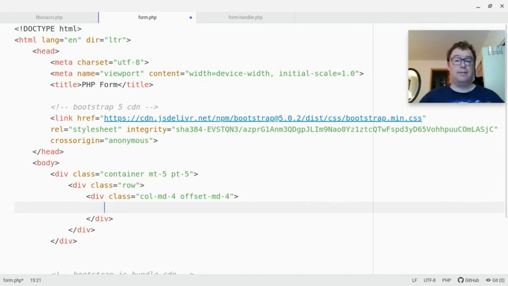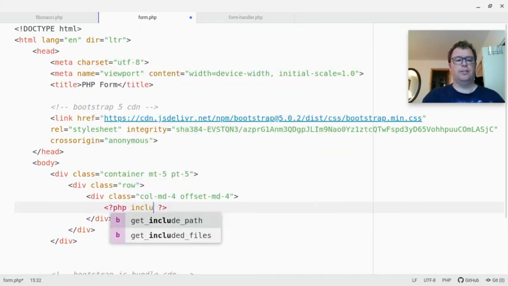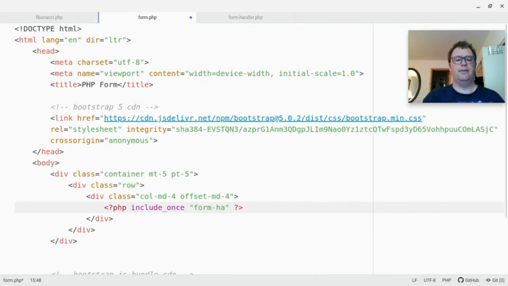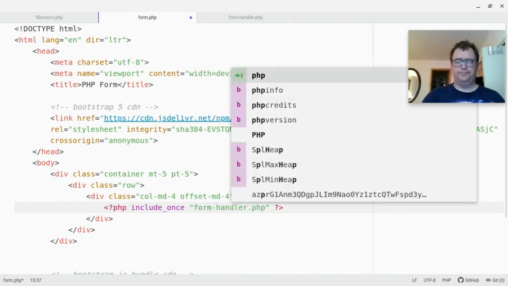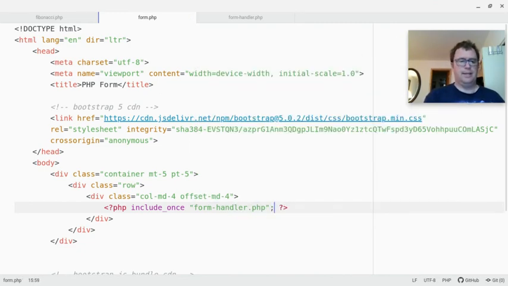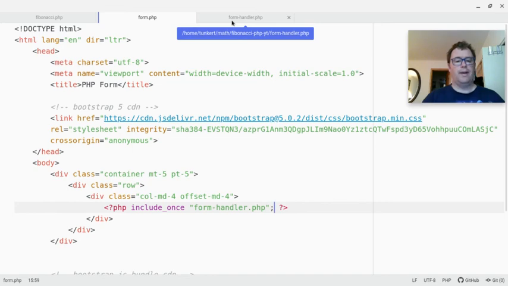And then below that, we're going to now include the output. Okay, and the output is actually going to come from the PHP handler file. So I'm going to type PHP, and we're going to just say include once, and then the name of the file, which is going to be form handler.php, and we'll hit save. And then we're going to go over to our form handler file.